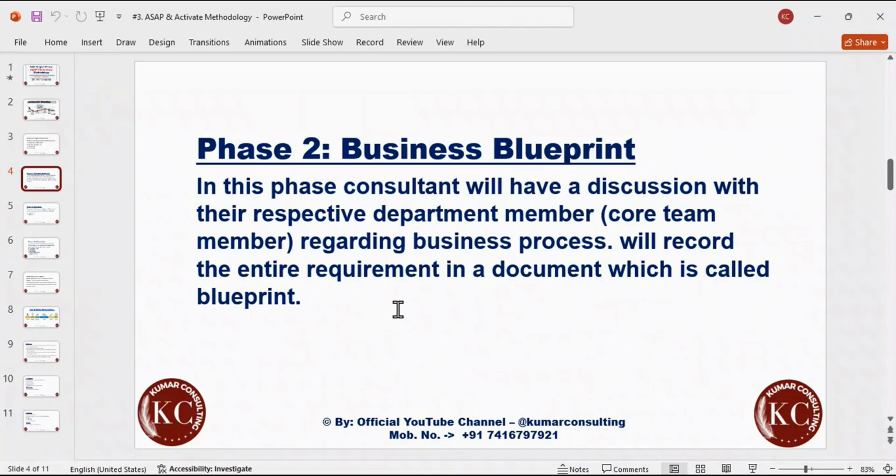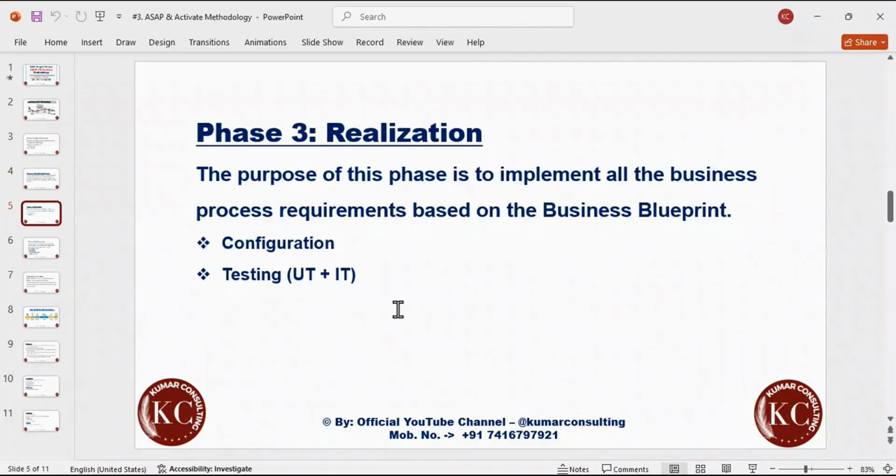Then what happened? We are moving to the next phase, that is called the realization phase. Okay, now what is happening in the realization phase? Look at here, the purpose of this phase is to implement all the business process requirements based on the blueprint. In the sense, whatever discussions happened in the blueprint, we have recorded multiple activities. So those we have to configure into SAP.